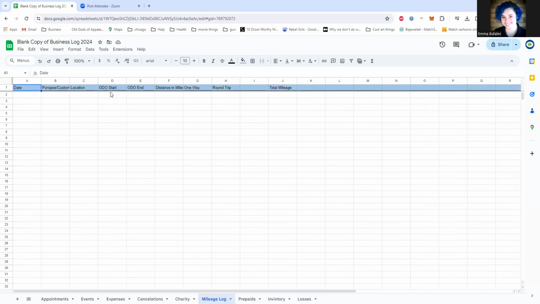You can track your odometer start and end, or you can track your distance in miles, as well as where you went and what you were doing. Just keep in mind if you go anywhere between business and non-business, then that leg of the trip doesn't count. So if I go from my office to a client and then I go pick up ice cream on the way back to the office, picking up the ice cream, unless it was for the office, doesn't count as business. And then I can't count that leg back.